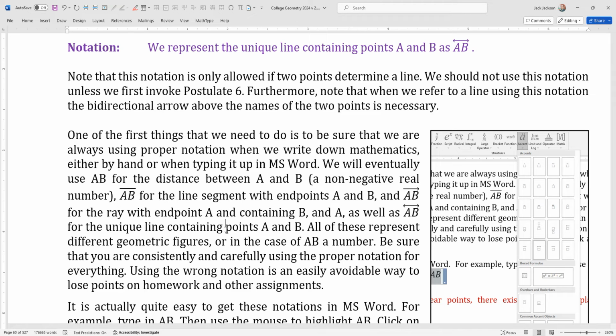Now you can only use that notation, AB with the line symbol over it, if you've already established that there is one and only one line containing A and B, and that we're talking about that particular line. If in your proof you have established that, then we can do that. If we don't have it established yet, we just say given a line, and we start by calling it line L or L1 or something like that.